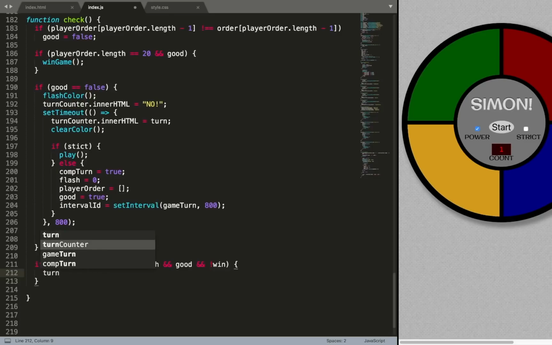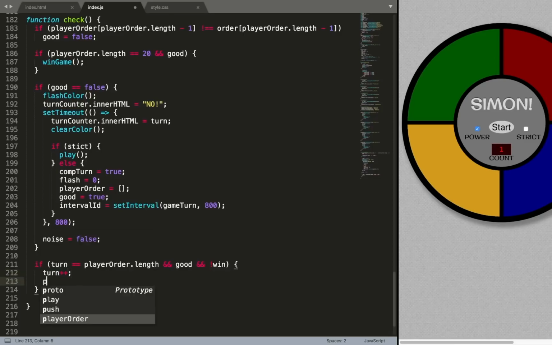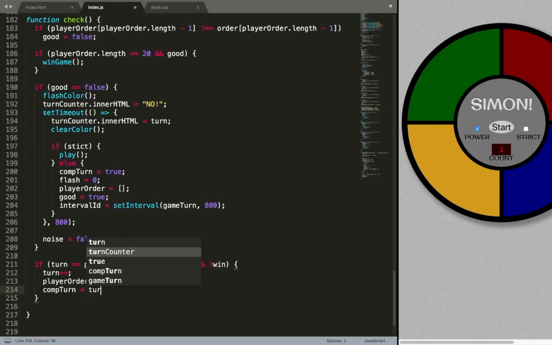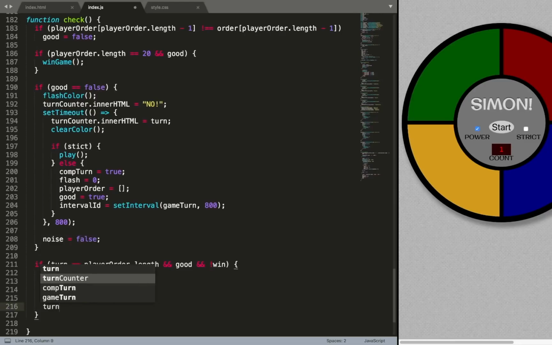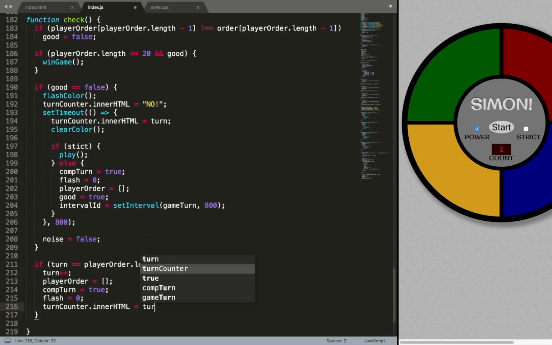turn plus plus. So we've now gone to the next turn, and we're going to clear the player order for the next turn to begin. Comp turn is going to equal true. Flash is going to equal 0. Turn counter dot inner HTML equals turn. Now there's some code that's repeated from here to here, so there could be some room for refactoring here.